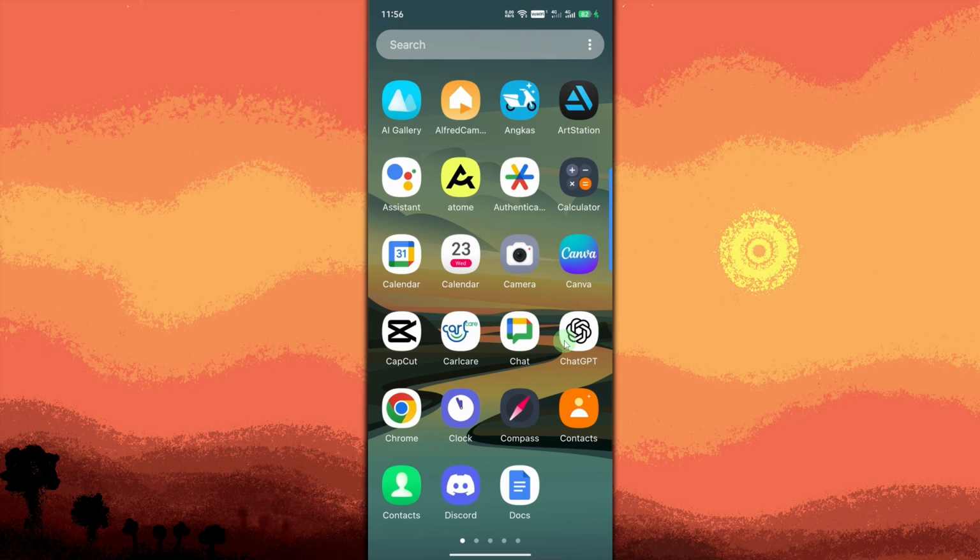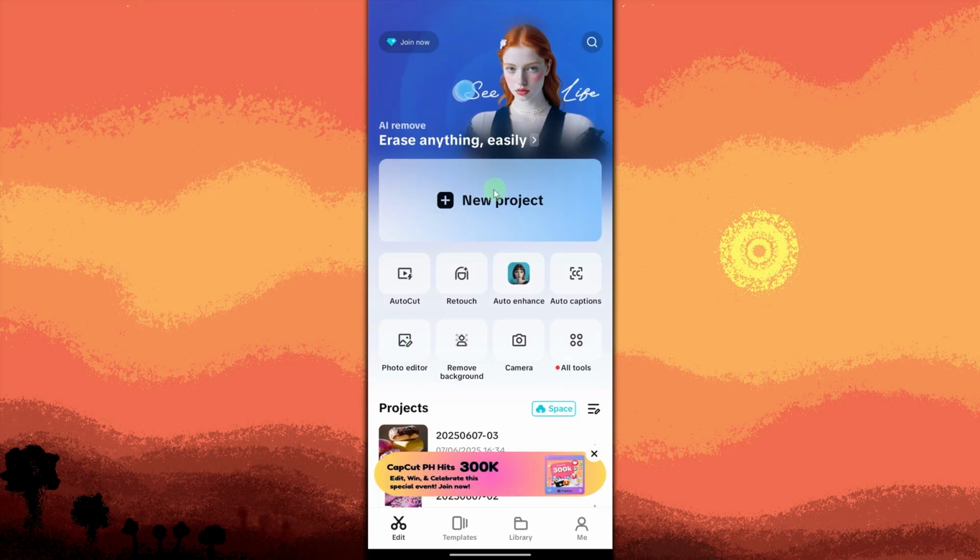Today, we'll walk you through how to add pop-up pictures in CapCut. Here are the steps to add pop-up pictures, images that appear with animation in CapCut. Launch the CapCut app on your mobile device. Tap New Project. On the home screen, tap New Project to start editing.